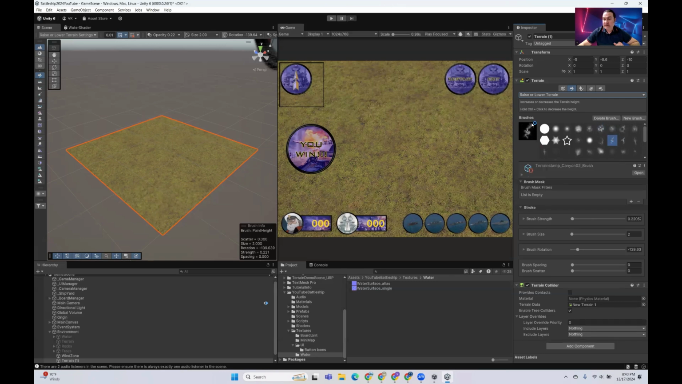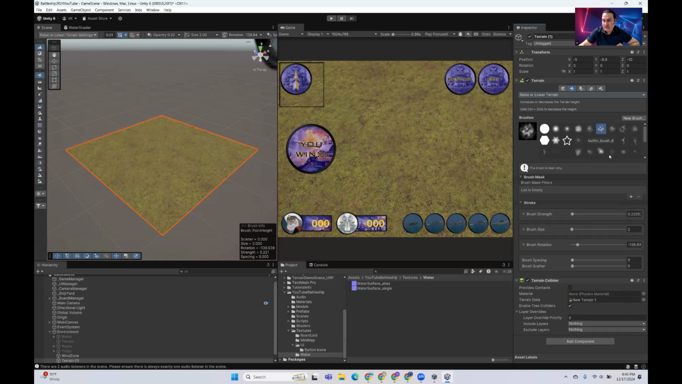And basically, this is kind of like a height map, right? So depending on the brush type and when you apply that onto the terrain, the height of the terrain will be elevated or de-elevated based on the stroke that you have on the brush. So let's go ahead and change it to this.